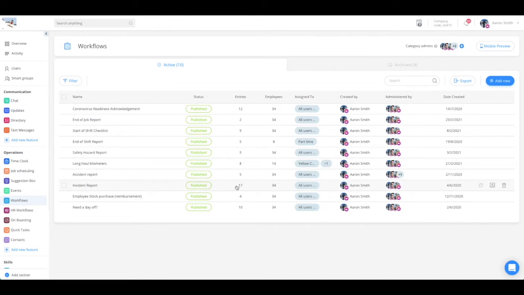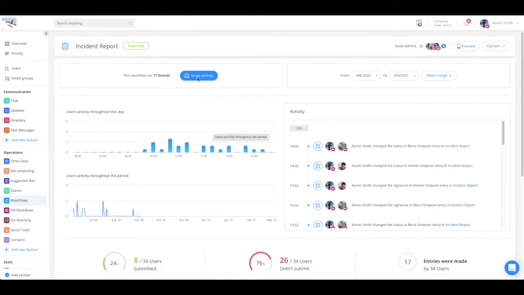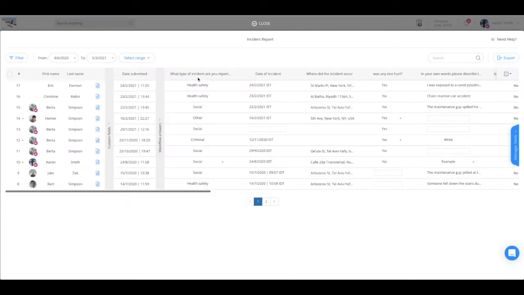We'll begin by reviewing the desktop capabilities. Let's enter our incident report workflow and navigate to the entries table. All submissions will appear from newest to oldest by default. The employee's name along with the date and time of submission is on the left, while the inputs are on the right. To focus our view, you have a set of filtering tools.